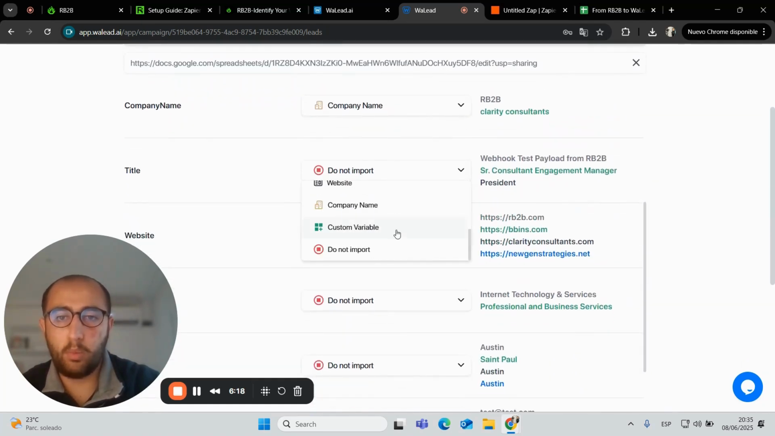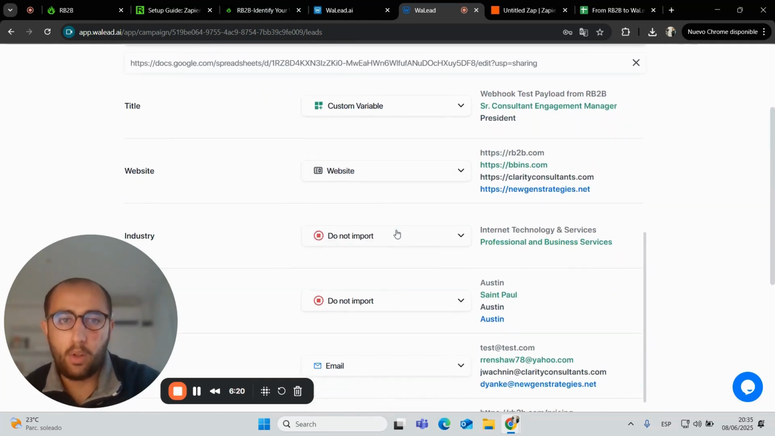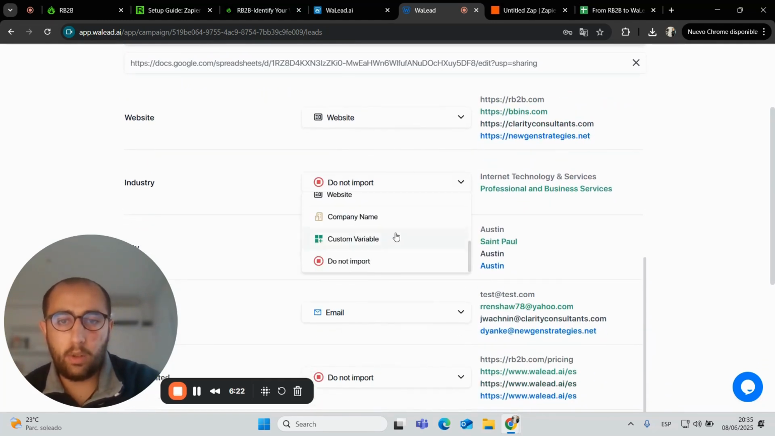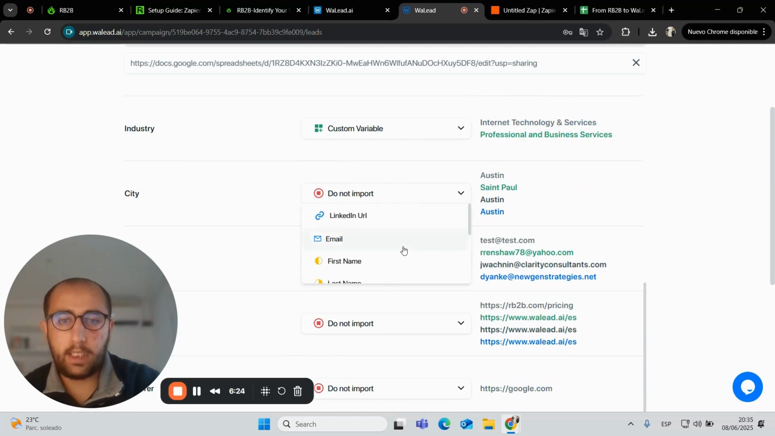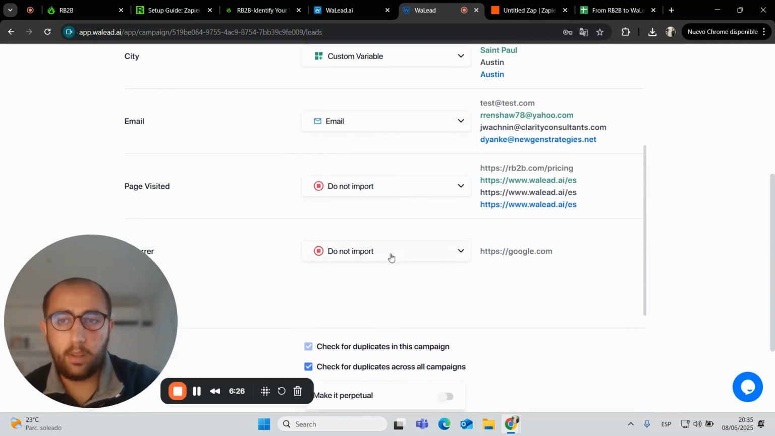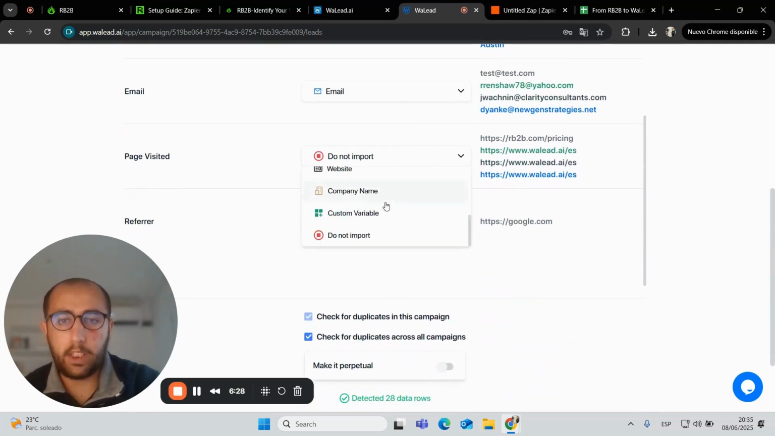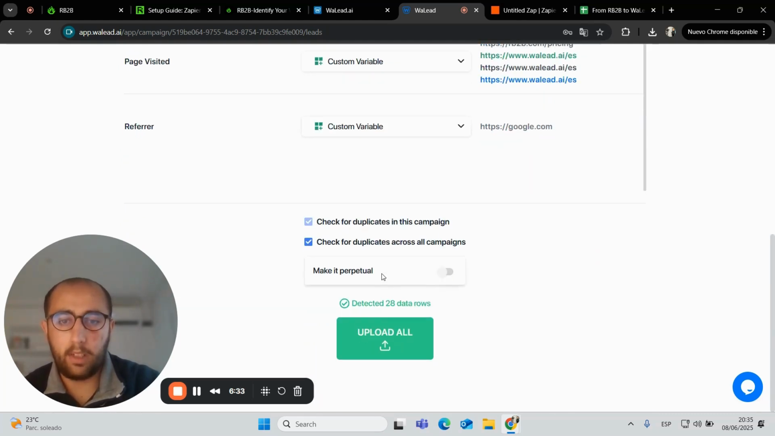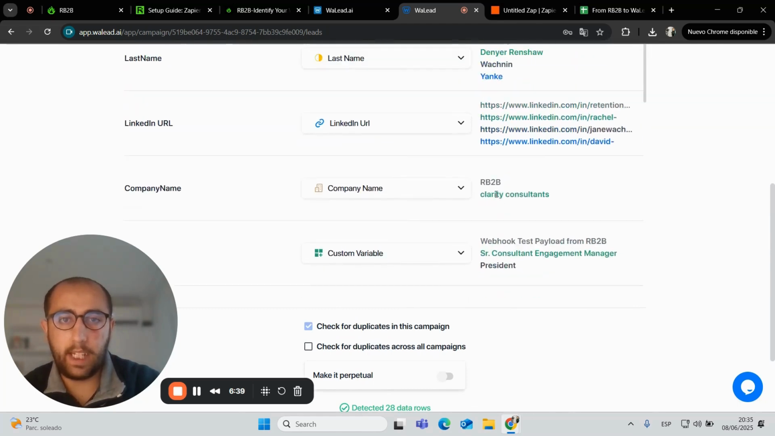The title, we will import it as a custom variable. Website, industry, also as a custom variable. City as a custom variable. Email, page visit as a custom variable. Referrer as a custom variable. Right. Perfect. And then, amazing, guys.